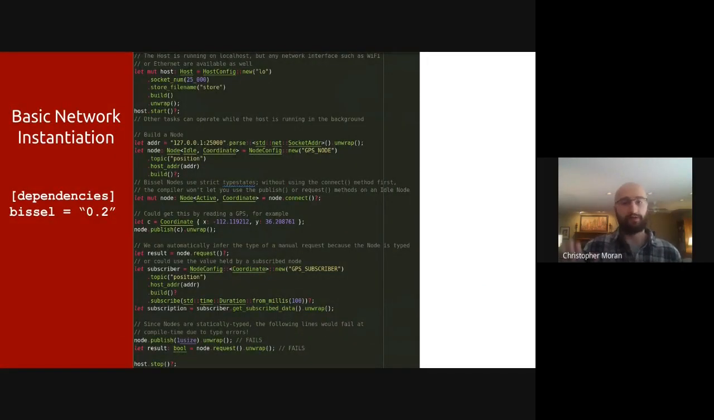So what we have here is just a little bit of code that puts together a pretty simple Bissel network. I realize that there is a lot of characters on the screen right now, and I'm not expecting everyone to look through this. But I do hope that it gives you a little bit of an idea of what the code will end up looking like in terms of a final API for developers that choose to use it.